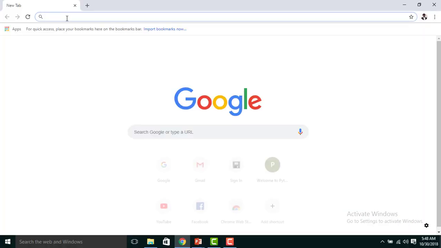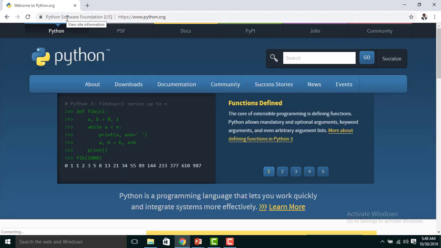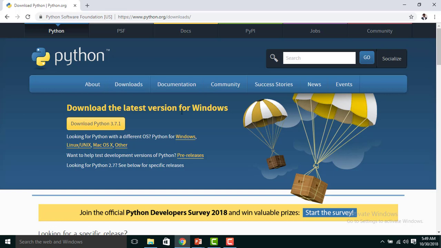system. Go to the browser and type python.org. Once the official website python.org has opened, you can find the Downloads option. Under Downloads you have All releases, or on the right hand side you can see the download for Windows. We can install Python on multiple operating systems. Now I'm going to click on All releases, or download the latest version for Windows. Because my operating system is Windows, I'm going to download Python 3.7.1.